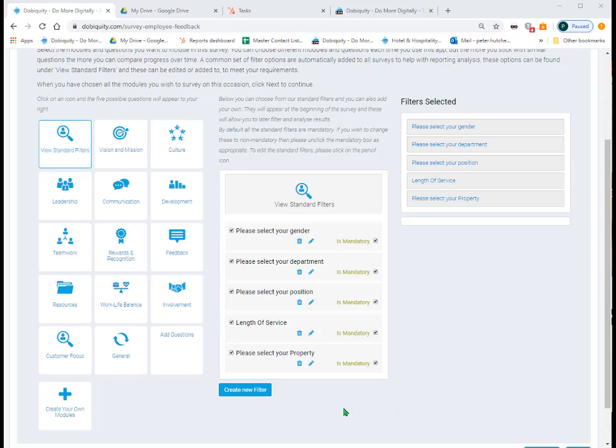Finally, just in relation to filters, we can create our own filters from scratch. And to do that, you just simply click on the Create New Filter. It will ask you to give the filter a title, and then you add the options that you would like added to that new filter that you've created. Once the filters are in place, then it's a case then of deciding what elements we want in terms of direct questions to go to our employees. And we can use any of these predetermined modules: vision and mission, communication, rewards and recognition, etc.